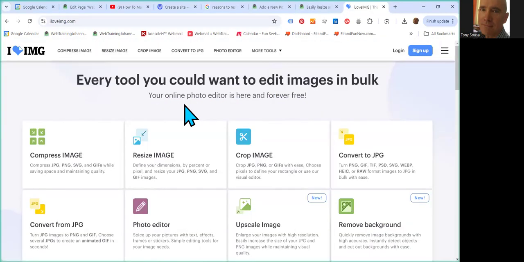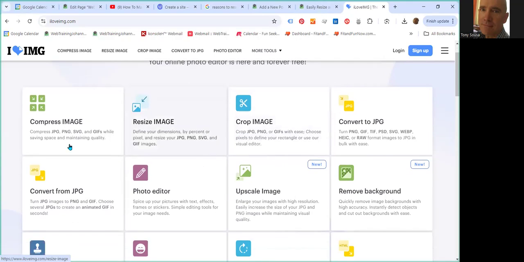This is I Love Image, iloveimage.com. Your online photo editor is here and forever free. It is free up to 30 images. If you go over 30 images, then you'll have to pay. You can do many things with this online photo editor. You can compress images, resize them, crop images, and so on and so forth.